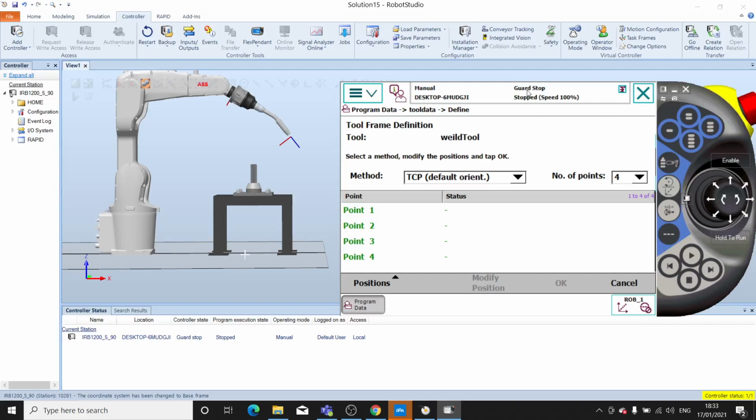So it's not moving because you can see the guard is stopped, so we cannot move. So we have to enable the motors. So now the motors are on, so we can jog. So let's jog right here.